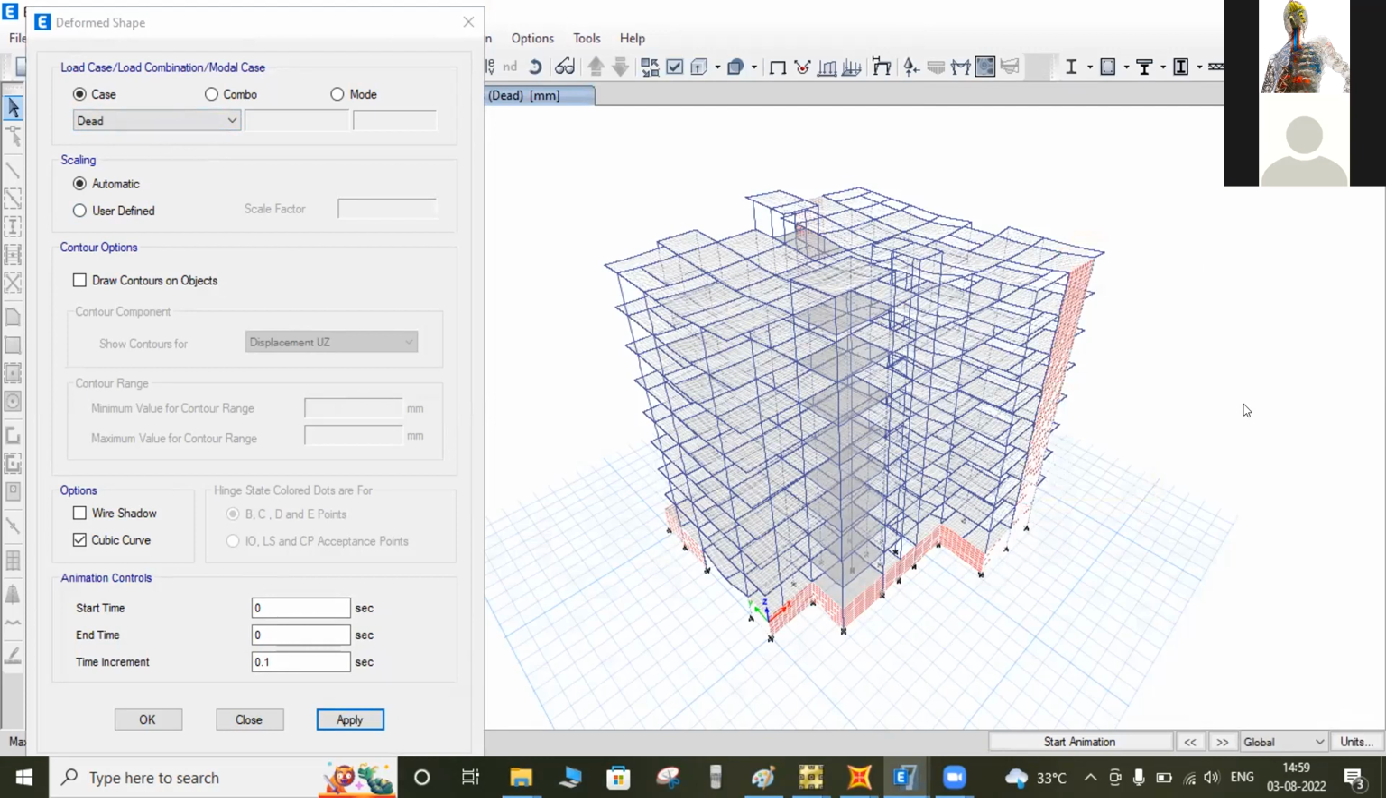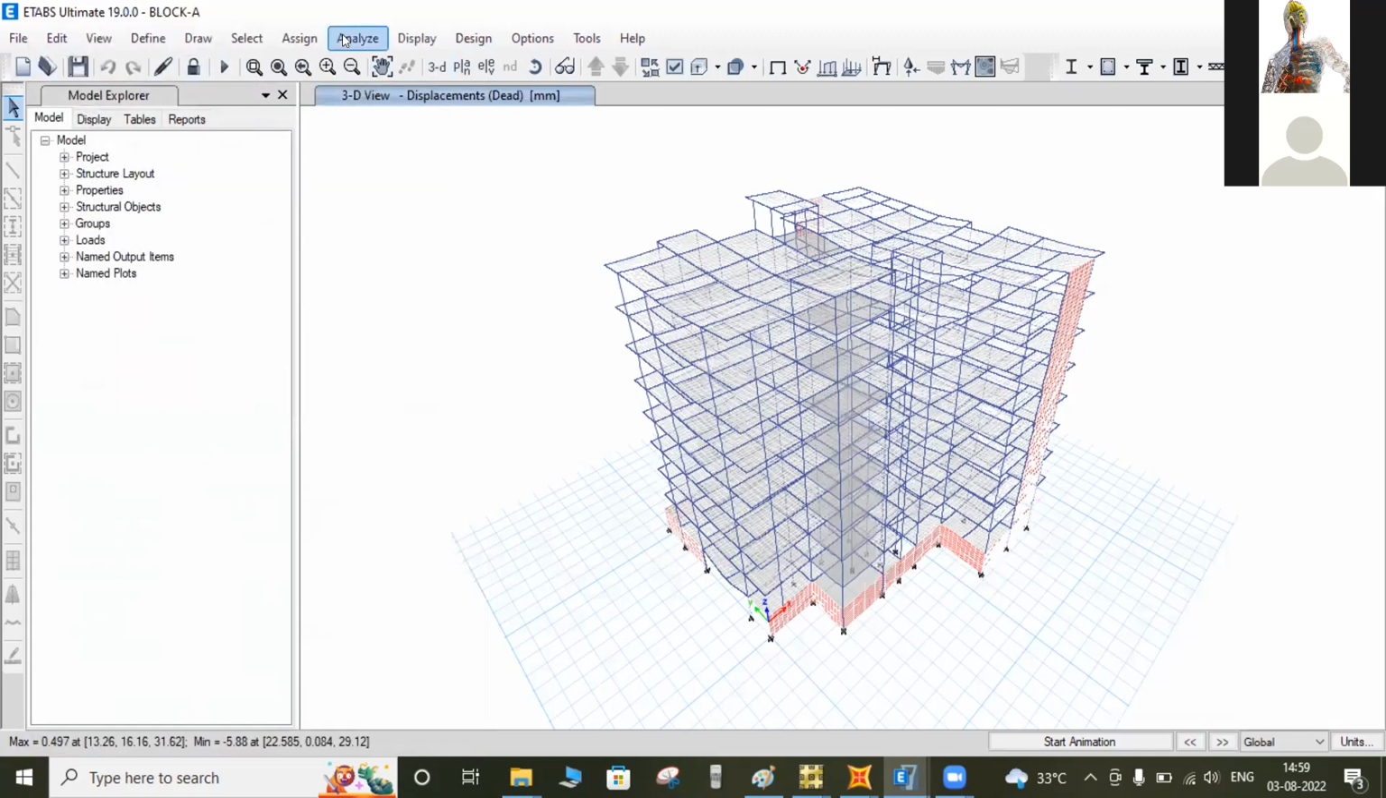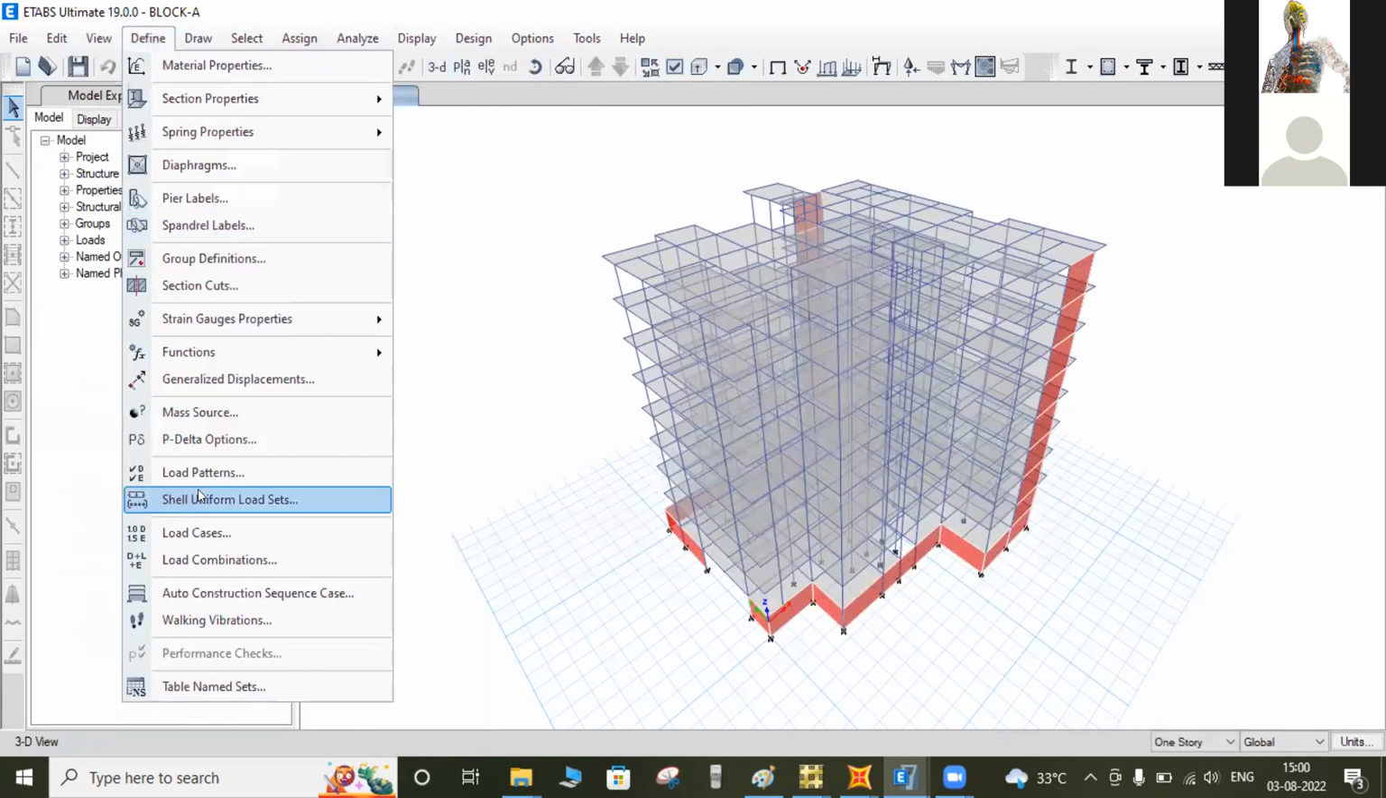Now in that part, we can check the deflection. So now we will check for the lateral load. Kindly show for the lateral load, that is linear dynamic analysis. After covering the gravity analysis, moving to the lateral load part.